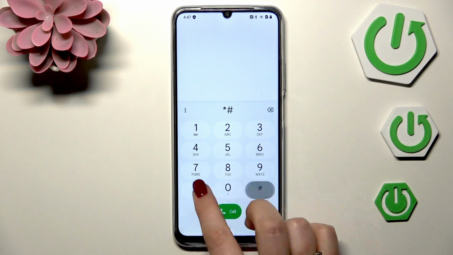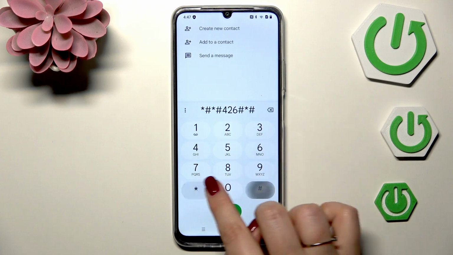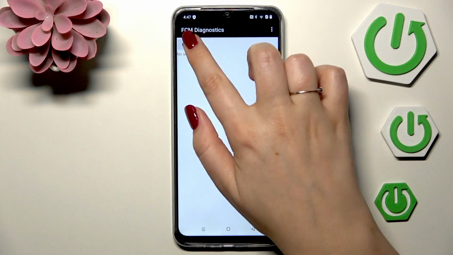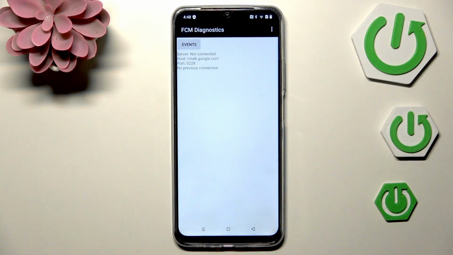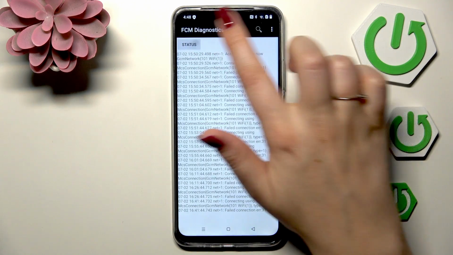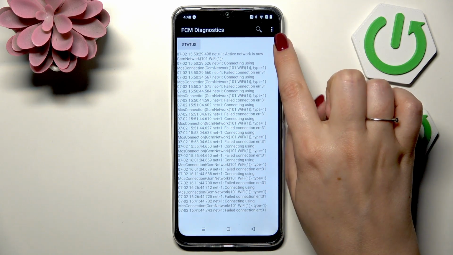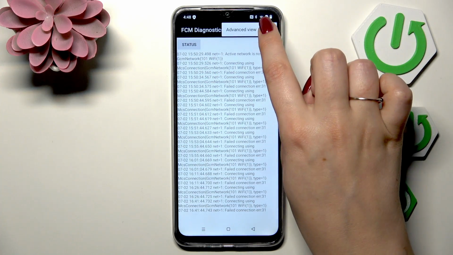It is *#426##. And here we are in the diagnostics, so basically we can check the server, host, port, time connected, or signal level. After tapping on events, here we've got some further details, and after tapping on the three dots icon in the right upper corner, we can show advanced view.